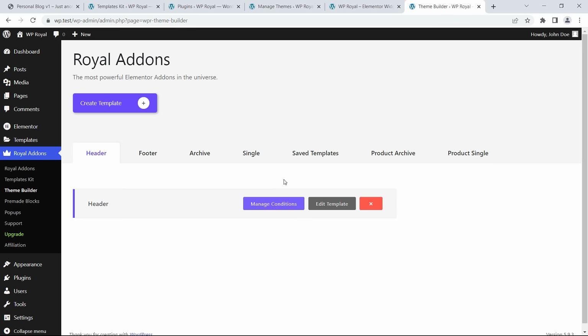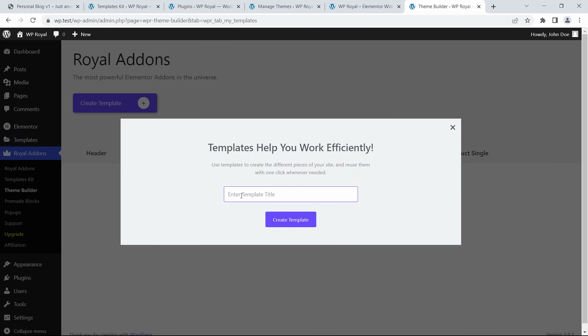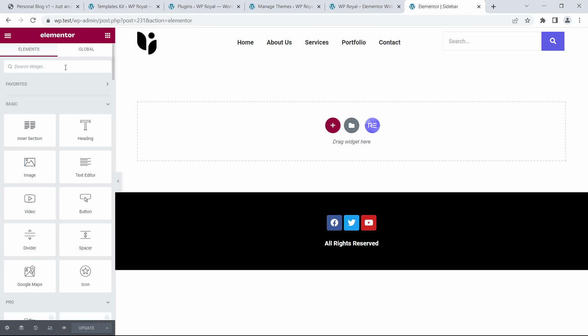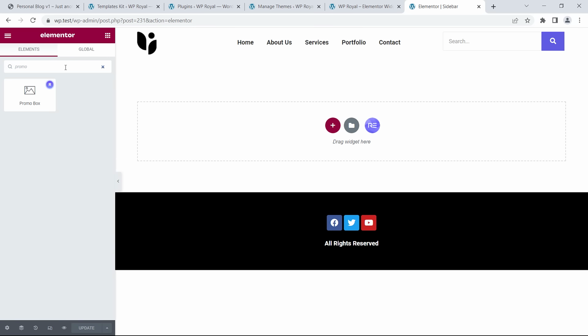And the last thing that I want to show you in this tutorial is how to build a sidebar by using pre-saved templates in Royal Addons theme builder. So let's go to Save Templates, create a new one. I will call it a sidebar. Click on Create Template, and here I'm gonna add a few widgets, just for presentational purpose.